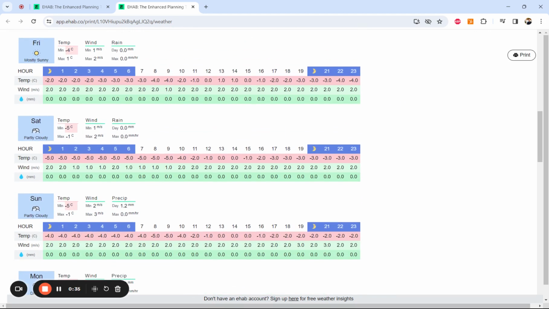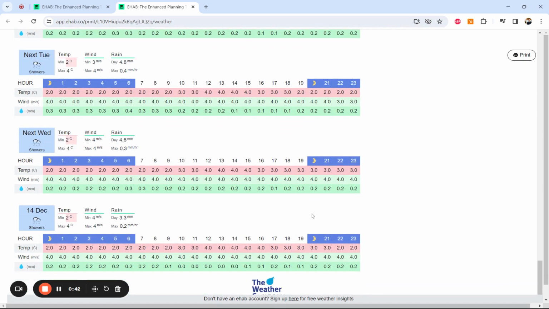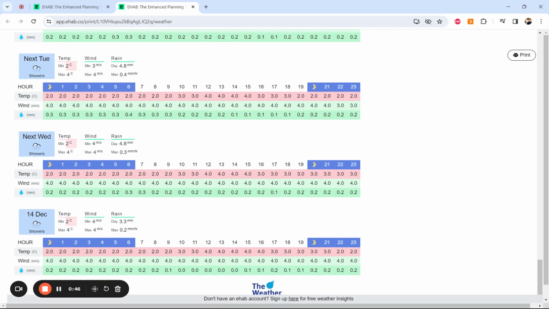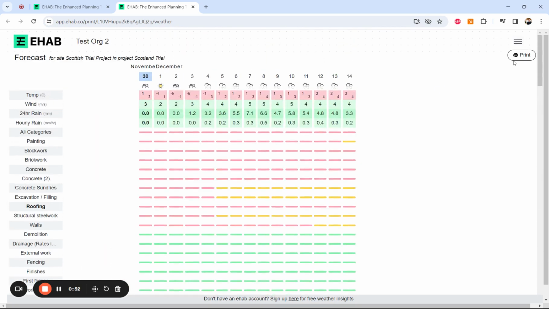In the forecast report, it also just prints out every single day for the next 14 days. So this means that when you print it, you can basically get a quick view of the next few weeks in terms of all the hourly data. To print it, of course, you just need to click the print button in the top right-hand corner there.